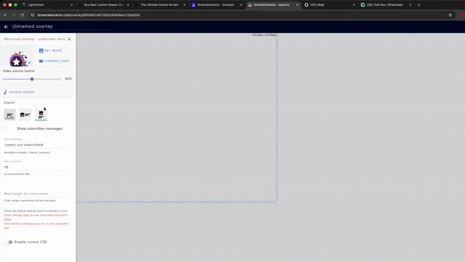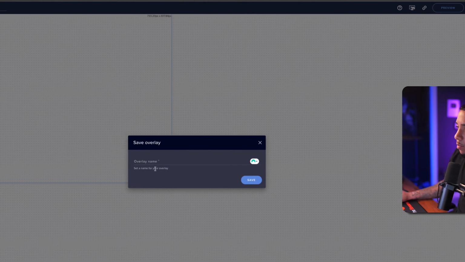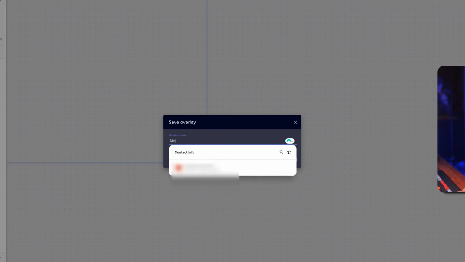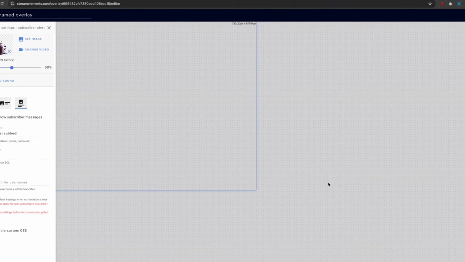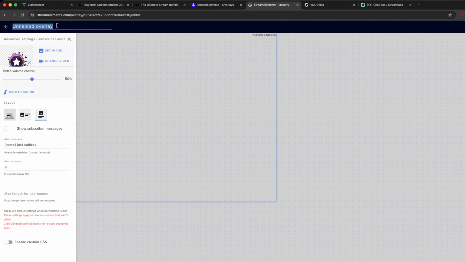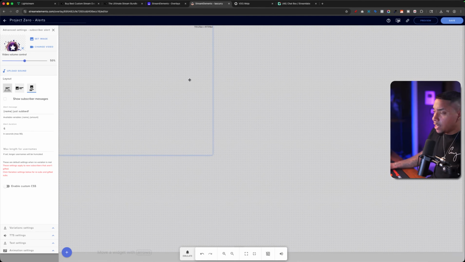You can leave the sound on if you want. I simply go ahead and clear the sound all the way. And then I come down here and make this adjustment to where it says name just subbed, just to make it a little bit shorter. And then for the alert duration, we're going to select 6 seconds, and then we're going to select save just for a moment. We're going to name this alerts, and again, we'll say project 0, so that way it's there. So we'll do project 0 alerts, and we'll hit save there.